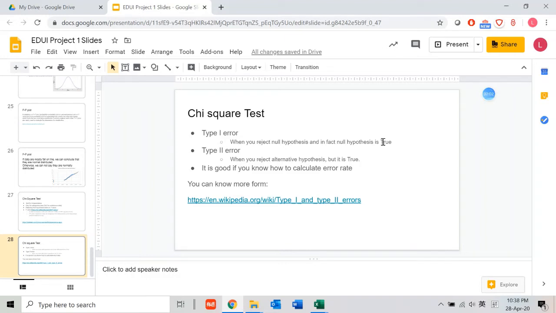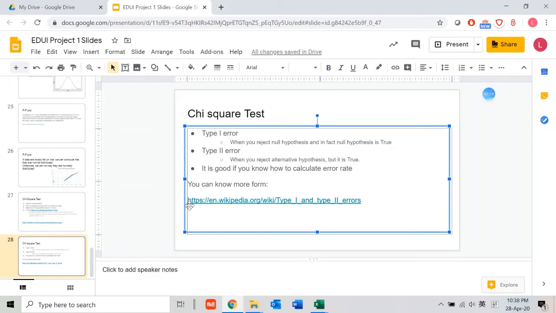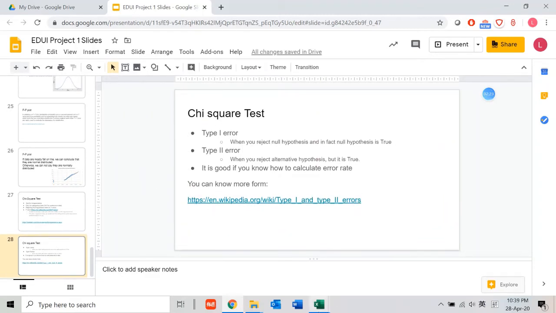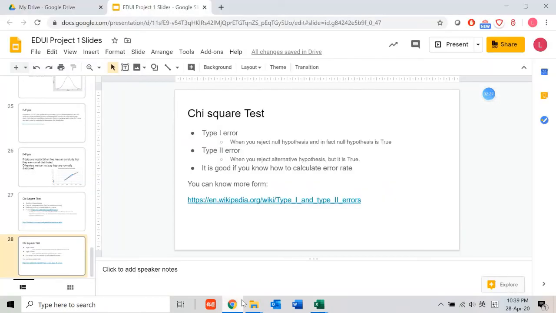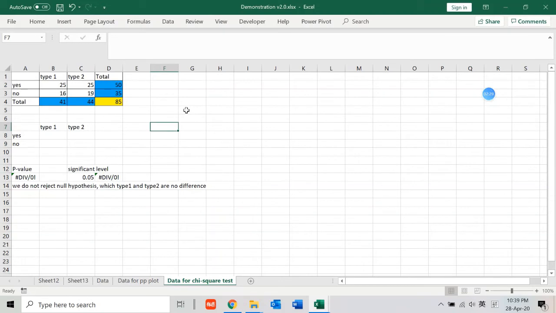It is good if you can include this error rate in your project, but I'm not going to show you how. There are many available resources that teach you how to calculate the error rate. Again, you can also refer to a link here to study more about type 1 and type 2 errors. For now, I'll demonstrate how to conduct your chi-square test.